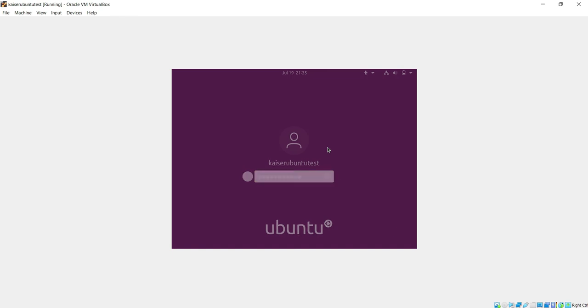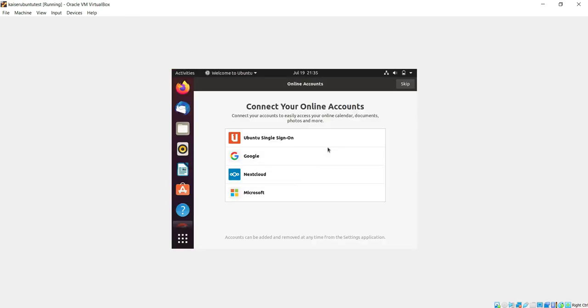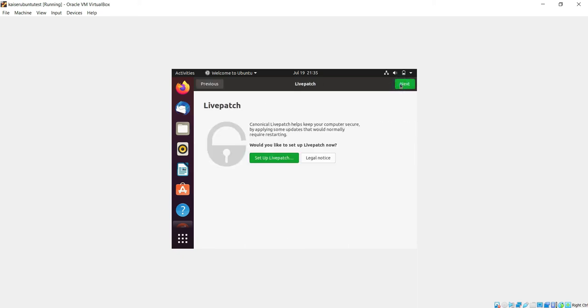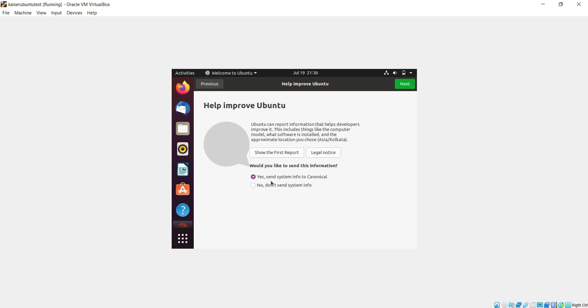So click on enter. It's asking for a few pieces of information. You can set it up, it all depends upon your taste. If you want to set up your Google or Microsoft account, you can, but for the time being, I'll click on skip. So just click on next. Do you want to send any kind of system information? I prefer no for the time being. Let me click on next.